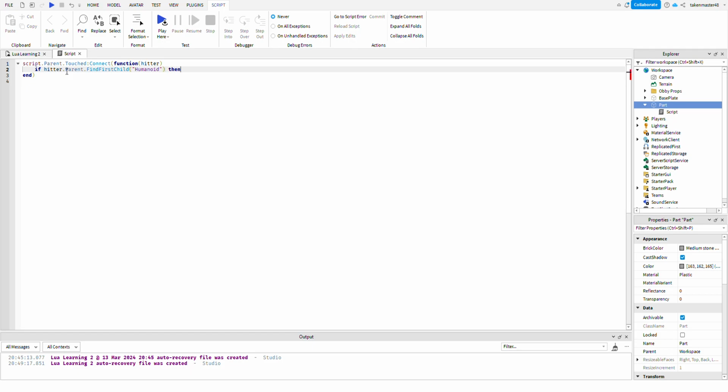then we are going to look in the hitter's parent again. We're going to go ahead and look for that Humanoid, and we're going to set that Humanoid's health to 0. So this is essentially what this is doing, right?